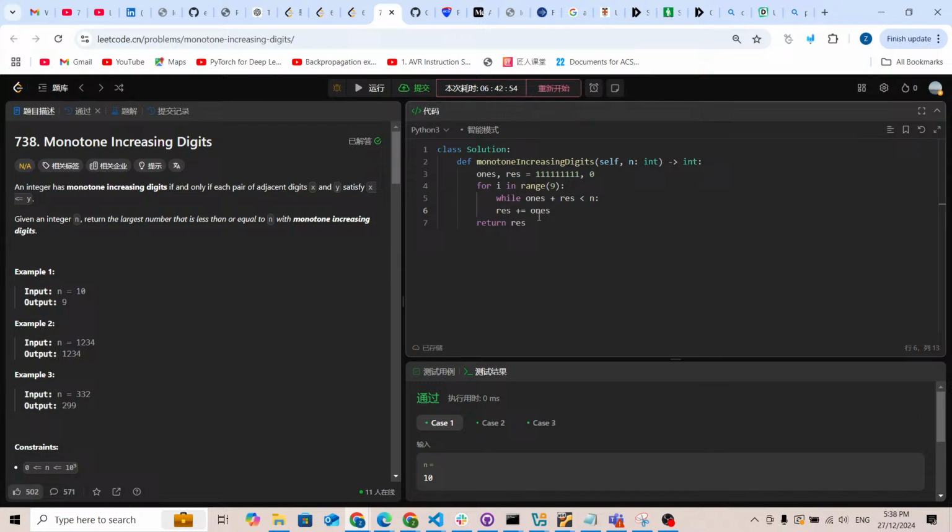We're going to check how many ones, and this ones must meet the condition. If this ones plus the result is more than n, definitely we want to reduce the ones. The ones can be reduced by dividing by 10. So the ones become smaller and smaller until it meets the condition, which means it's less than or equal to n. If it is less than or equal to n, the result is going to plus the ones.